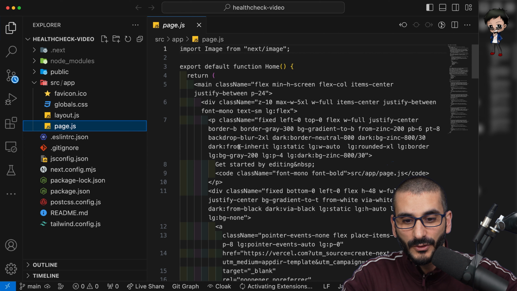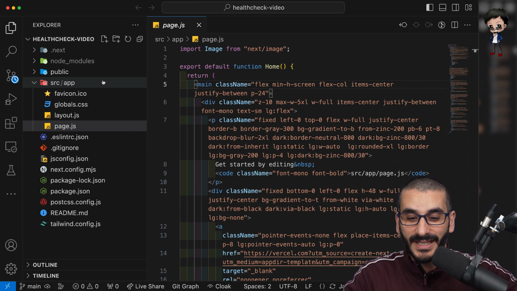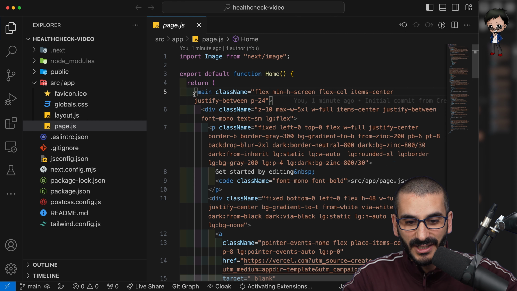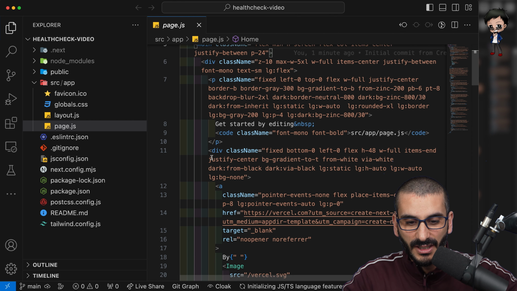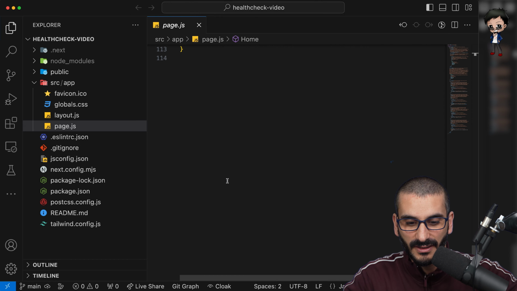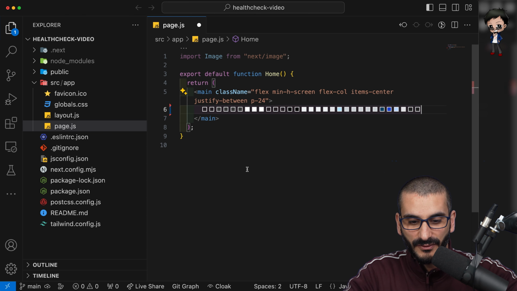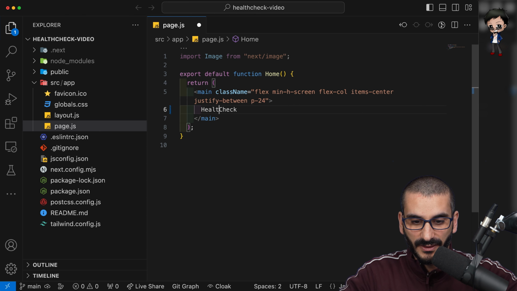So we'll go into the page file. In the source, then app directory, we have page here. Let's just delete all this out. We could keep main in there maybe. Let's have a look. Let's delete all the contents of this. All this stuff we do not need. Delete. We can just write health check. Can't spell health. I think that's correct.